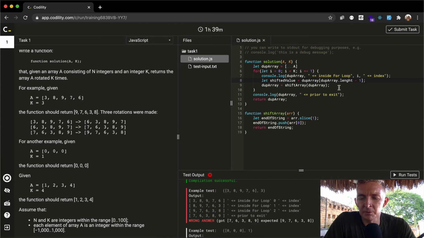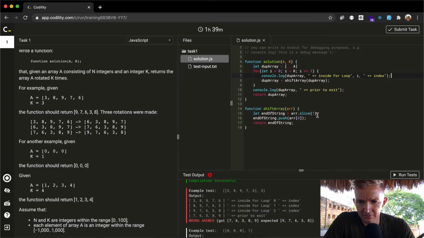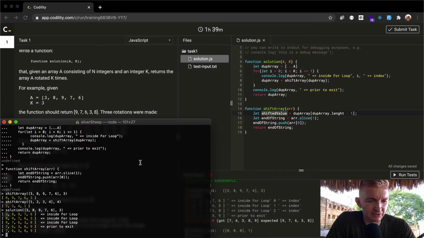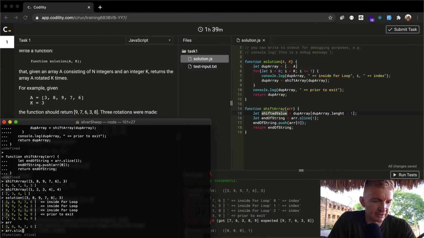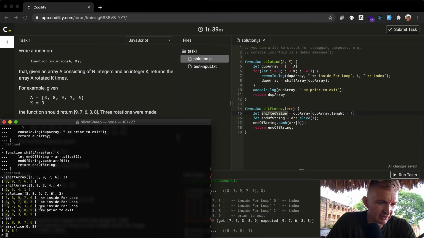And then what we want to do is, instead of slicing it, dupe array, the shifted value. Oh wait, no, we want to do this down here. So our shifted value is equal to the last one, and then slice. What's another way we can do slice? Array.slice, I think we can go 0 to, let's say, 2. Would that get us the first one? Yeah, that gets us the first ones.